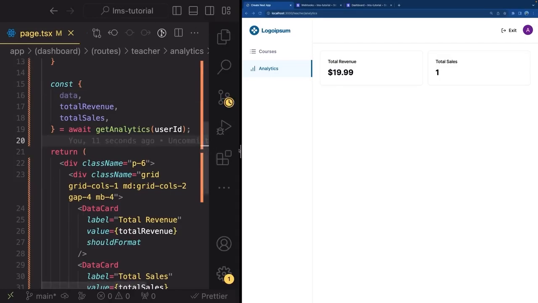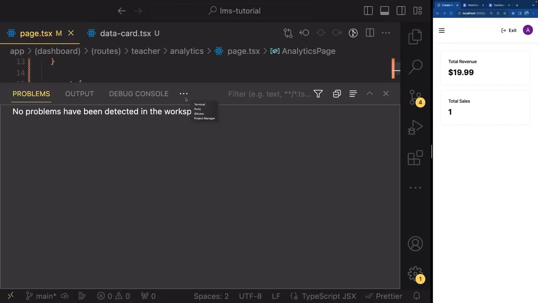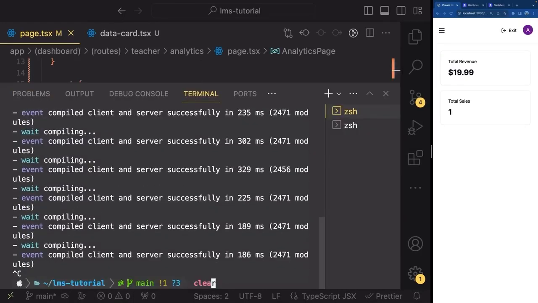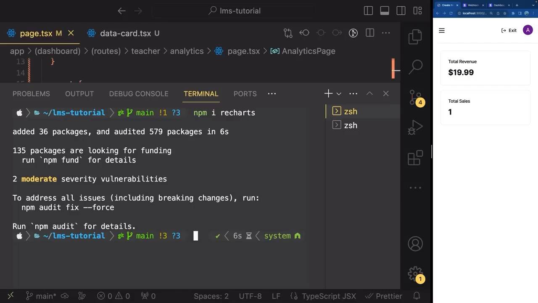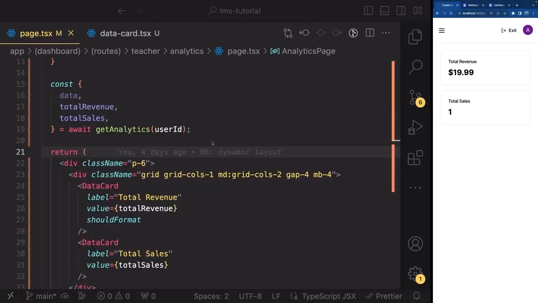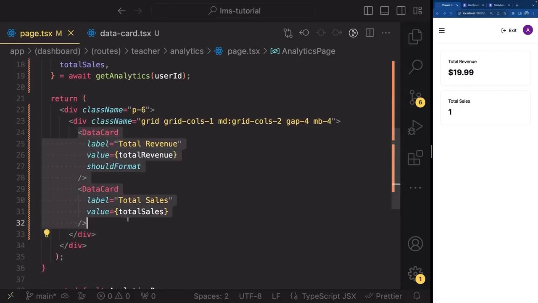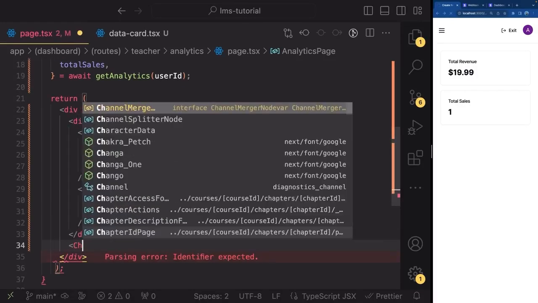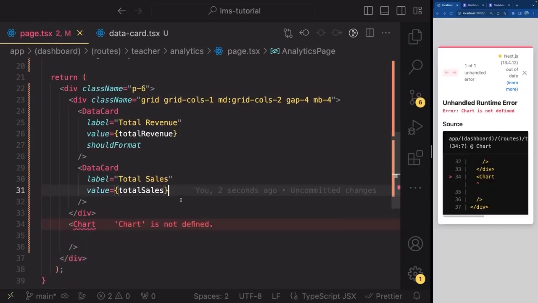So let's go ahead and install a package called recharts. So I'm going to go inside of my terminal. I'll shut down the app and npm install recharts like this. So just wait for a second for this to install. Great. And you can npm run dev again. And you can refresh this page. And you're going to go outside of this div encapsulating the two data cards, and just render the Chart component. So we don't have the chart component yet, so we're going to get an error.